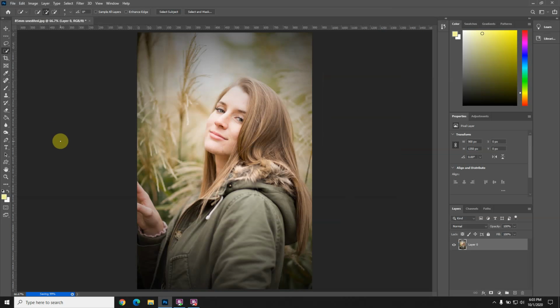I'm not giving you a specific assignment yet where you're going to vignette parts of an image. You will be given one later on, especially the people in my Photoshop class. But this is something that you can use on your photos now to enhance them.